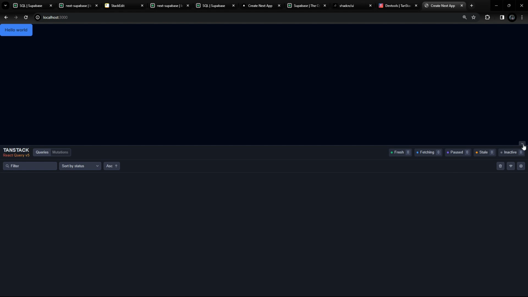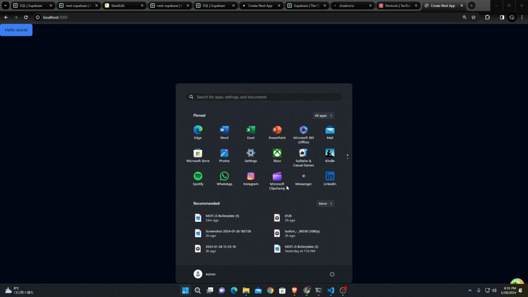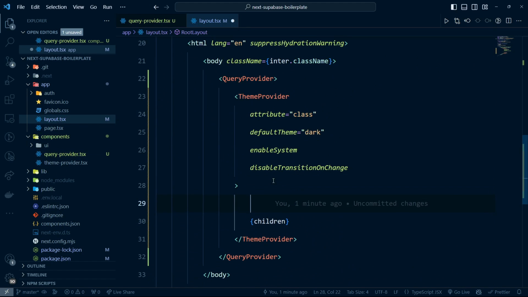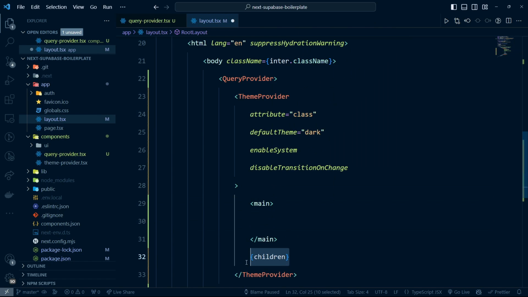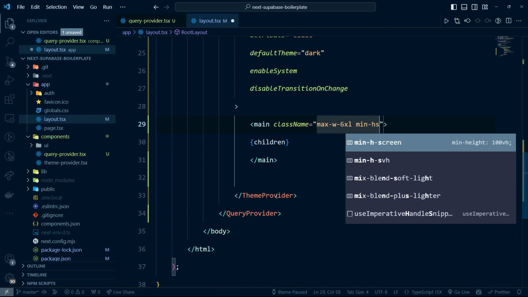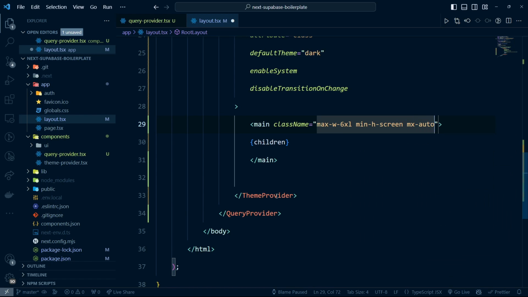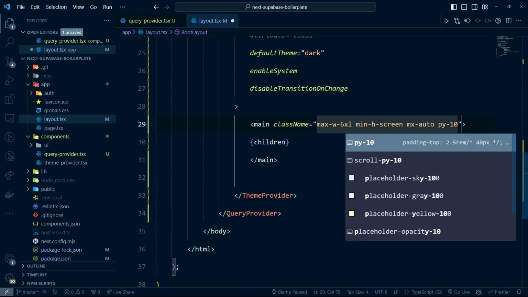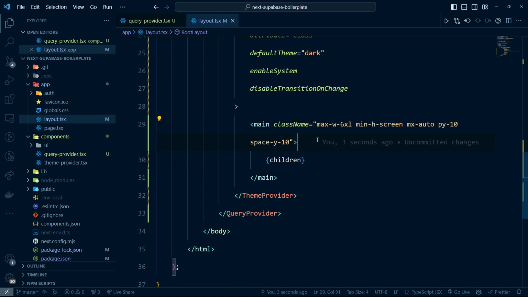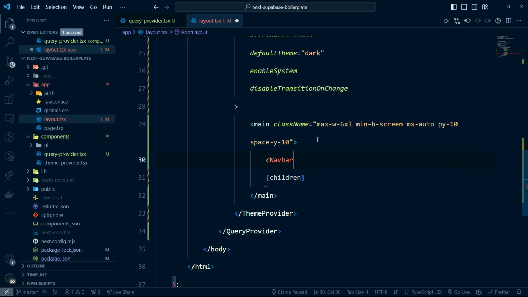All right, so right now let's fetch the user information and create a navigation bar for this. Okay, so now I'm going to go back into our layout right here. I'm going to wrap this layout, and we're going to pass the children inside. For this one, I'm going to set the max width to 6 pixels only, and the min height to screen. And then we're going to do mx-auto to make this centered. Let's do py-10, and then we're going to do space-y of 10 as well. I think the space-y is probably not needed. And right here, I'm going to create the navbar.